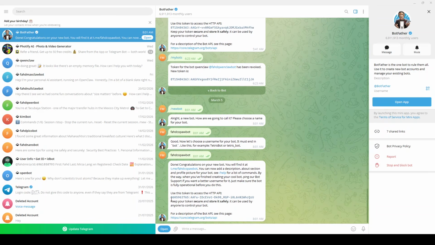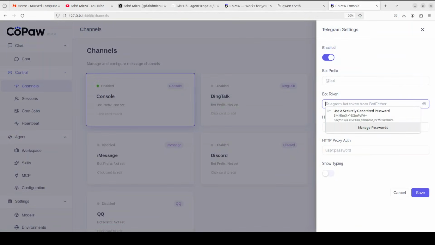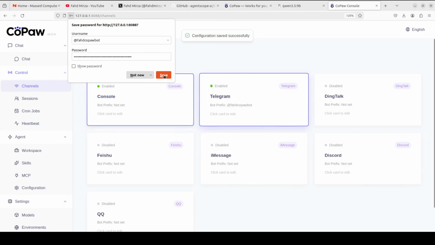And there you go. So just remember that username or ID, and then this token. Don't worry, I'm going to revoke it after I have done the video. So I'm just going to say it here, Fahad CoPaw bot, and then this is my token, and that's about it. It's all enabled. I'll just say show typing, it gives a good effect, and it is saved.